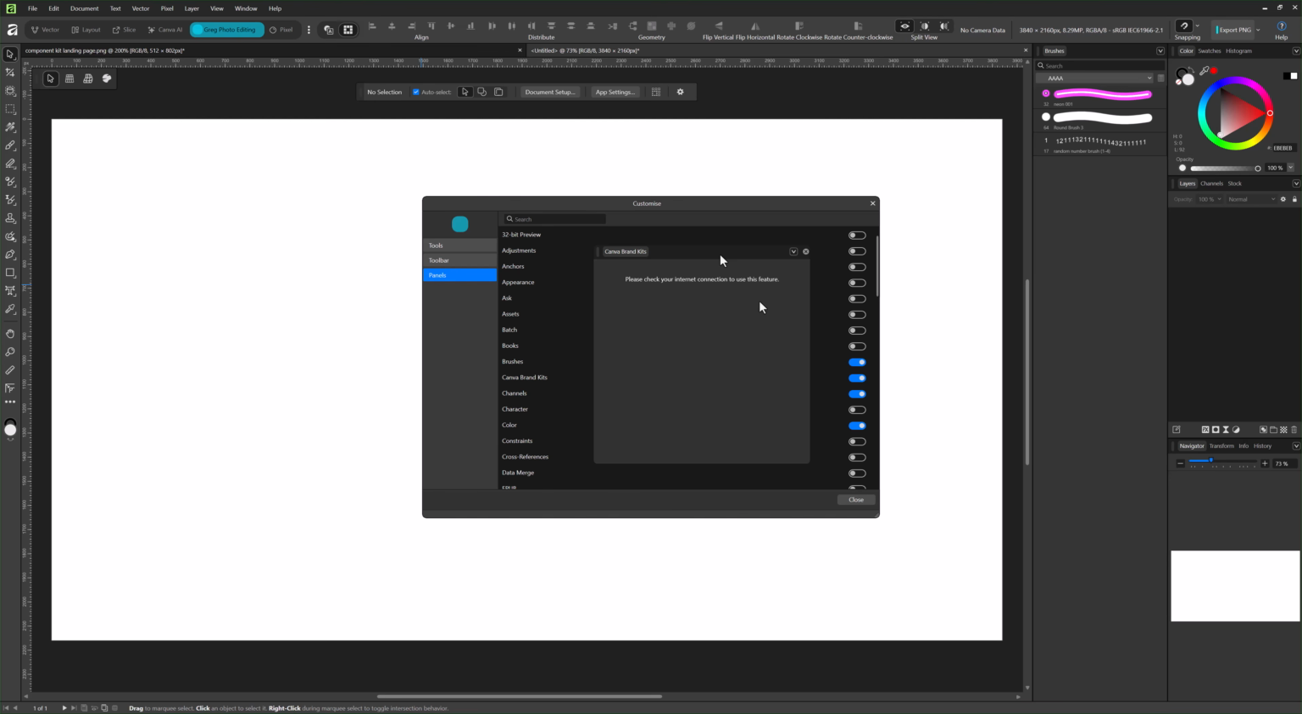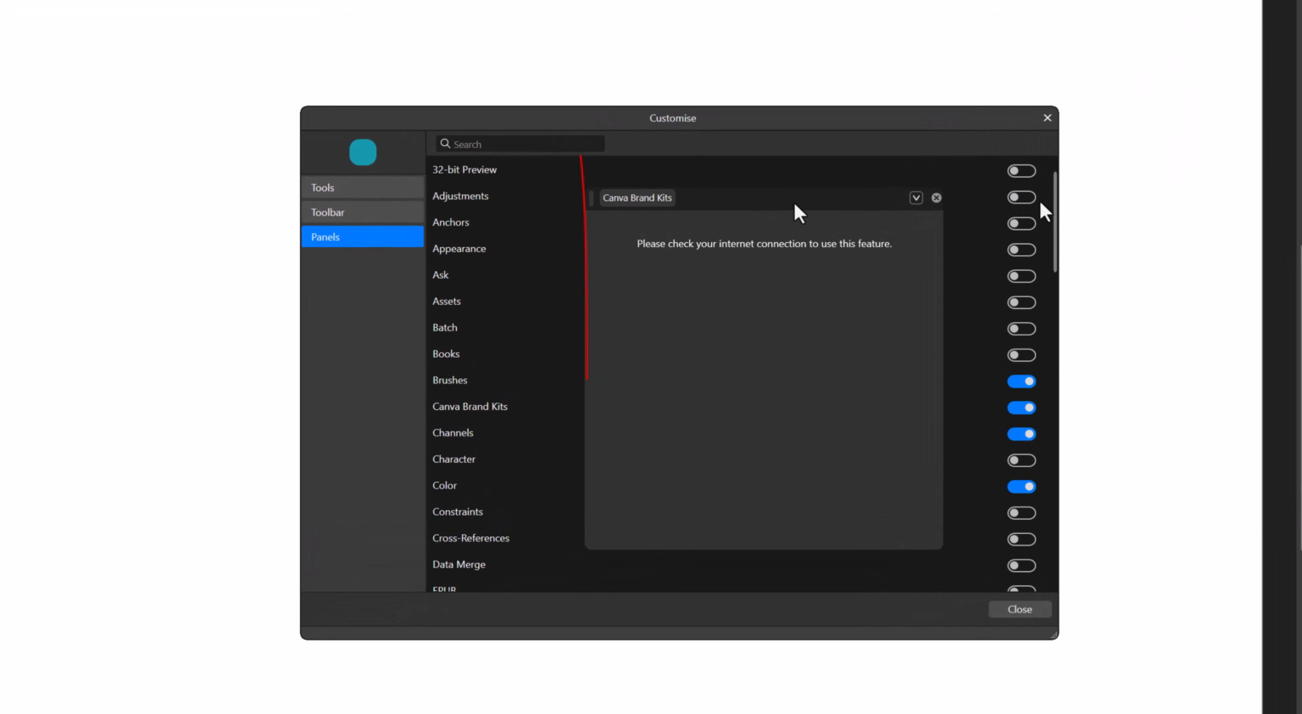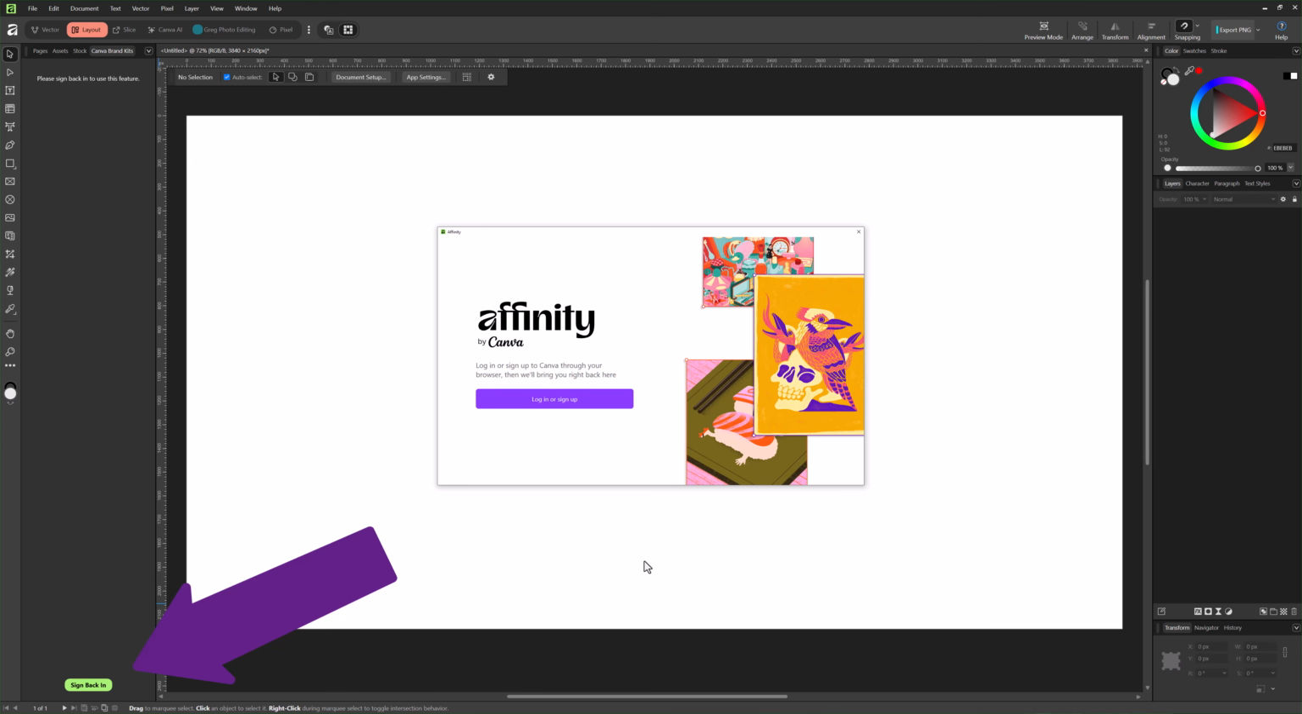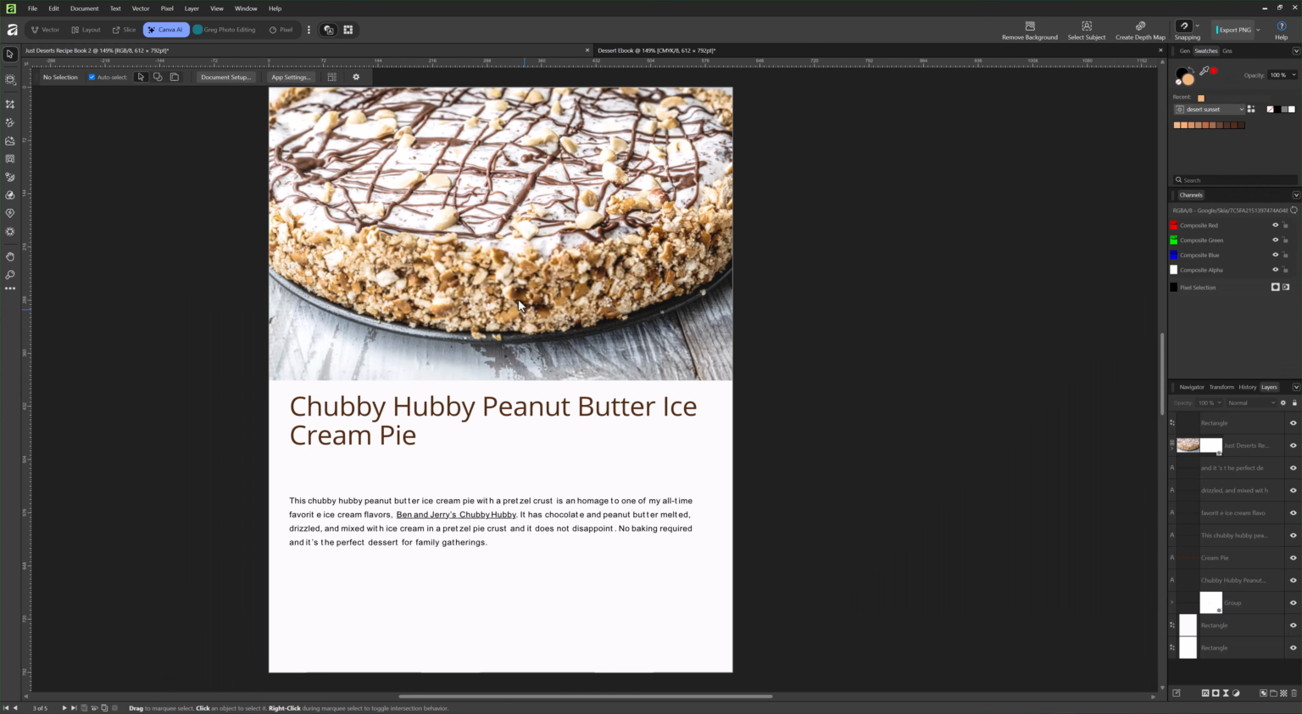Now, when you first bring up that Brands Kit panel, there is a chance you'll see something like "please connect to the internet," or you might see a sign in button at the bottom. You want to make sure that you are connected to that Canva account that has those brand kits you want to use. So there are usually a couple ways you can do this.